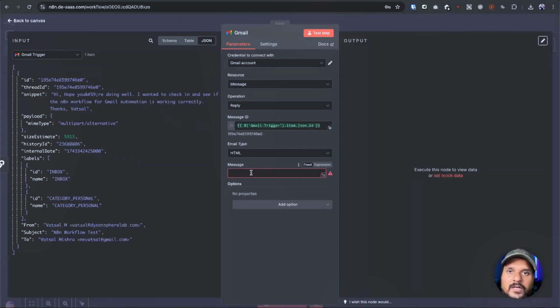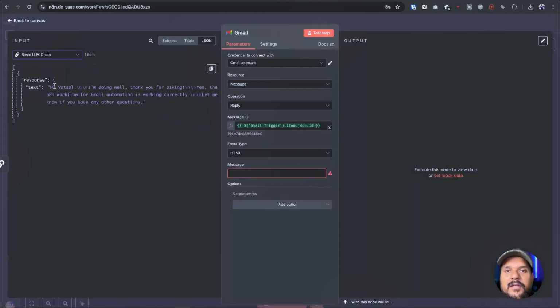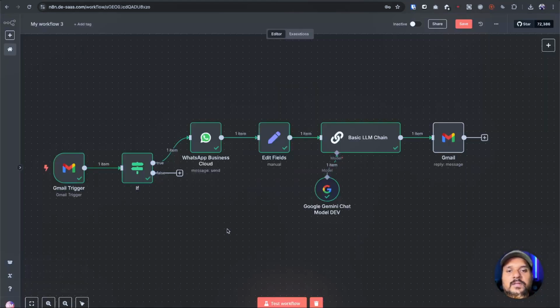And for the message here, I'm going to change this drop down to the basic LLM chain node. And this is the reply from our Gemini model. So I'm going to take this text field and add it here as a message. And with this, we have enhanced our workflow that uses AI to compose a reply for our received message and send it back as a reply.